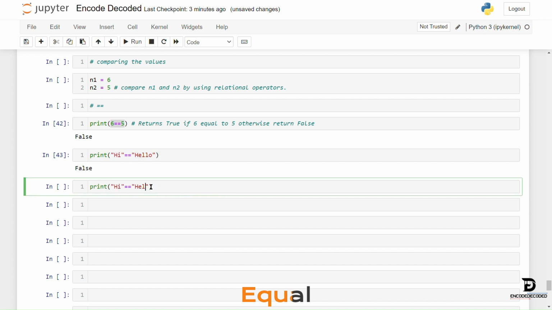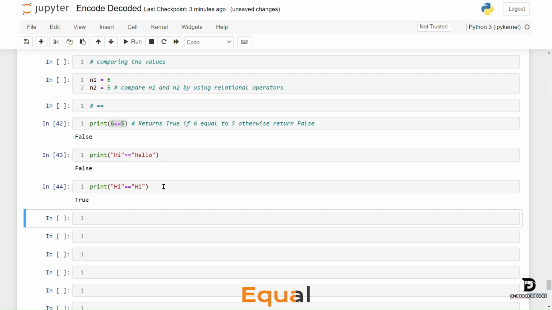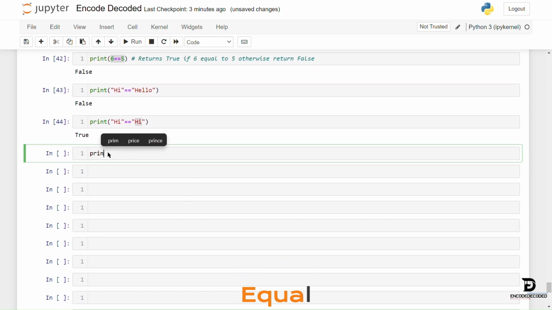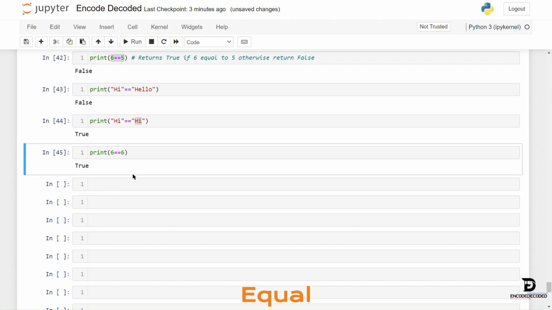Let's make this true. For that, print hi equals to hi. Here we get true as the output. Let's make the number 6 equals to 6. It is also written as true.